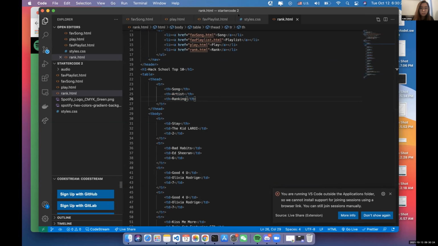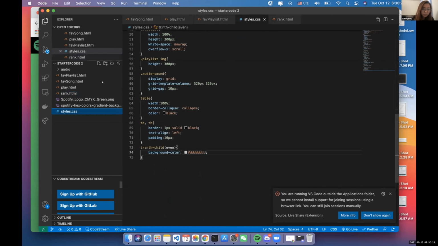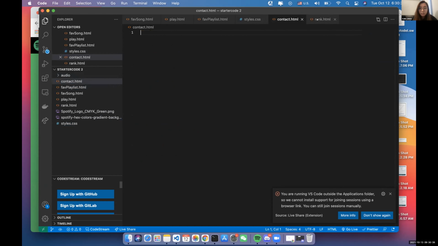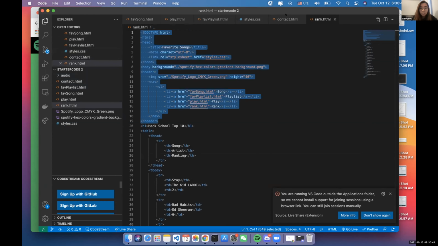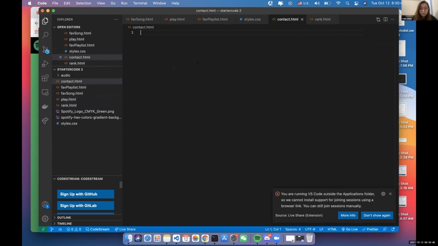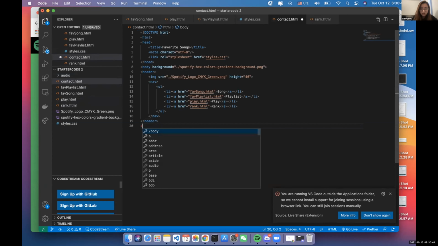So now we can move on to the last file, which is called content.html. First of all, let's create this file really quick. And the same thing, we want to copy the header from the other file first. And then close the body tag, close the HTML tag.